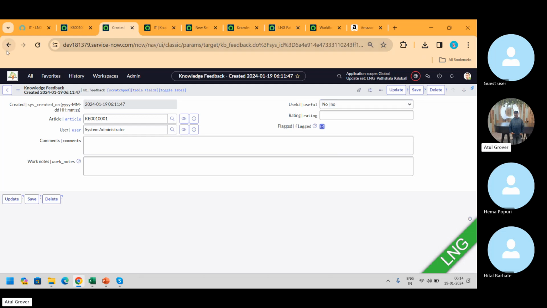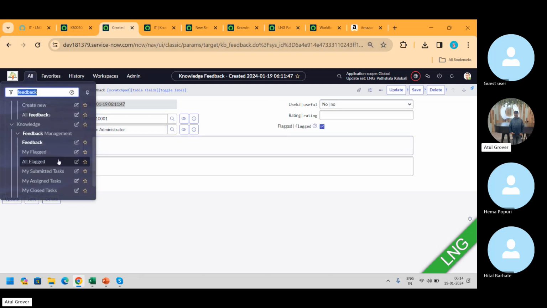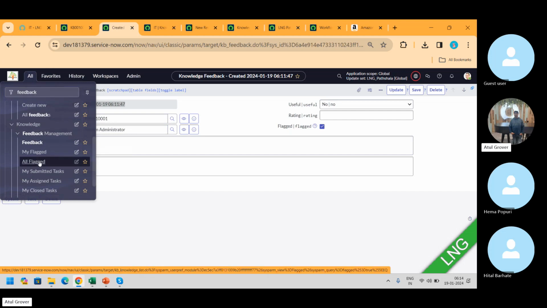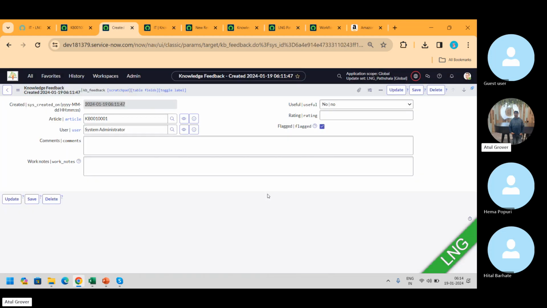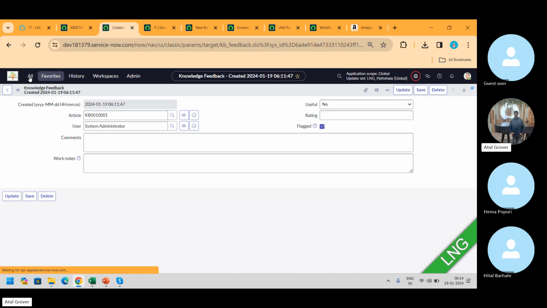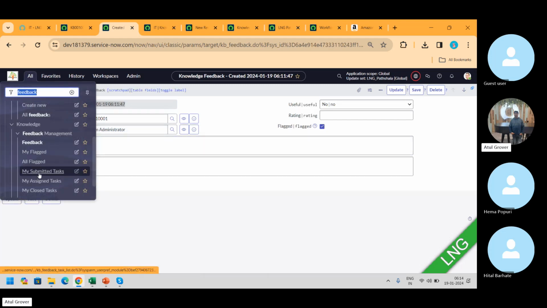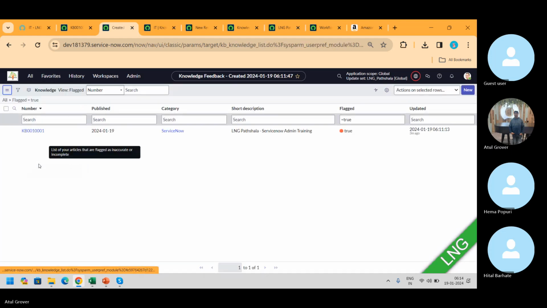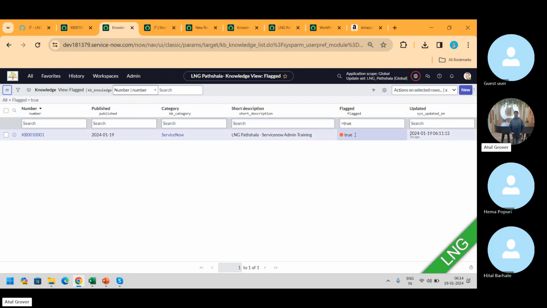So under this, you will find a lot of options. Feedback, let's say all flagged items. Sorry, let me save this first. And now I'll go here, all flagged items. So I can see here. Did you guys get an answer? I told you how this red color is coming.